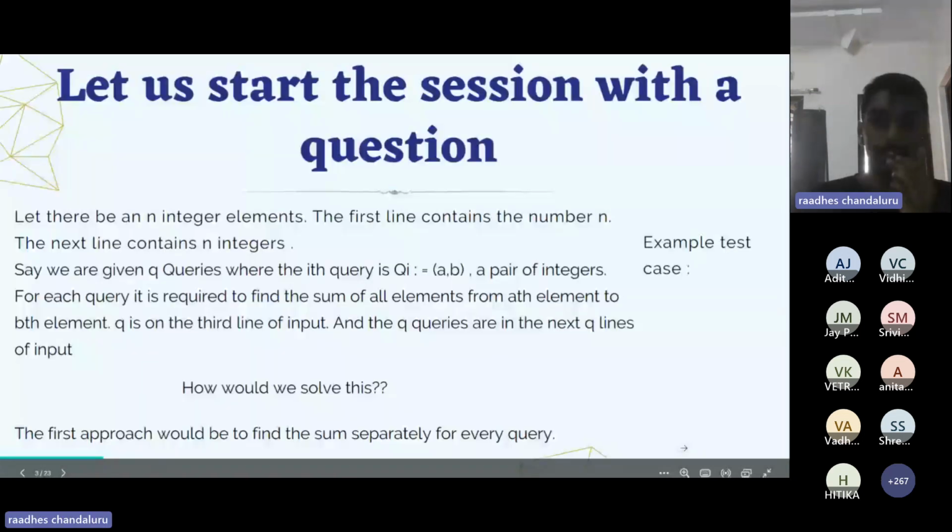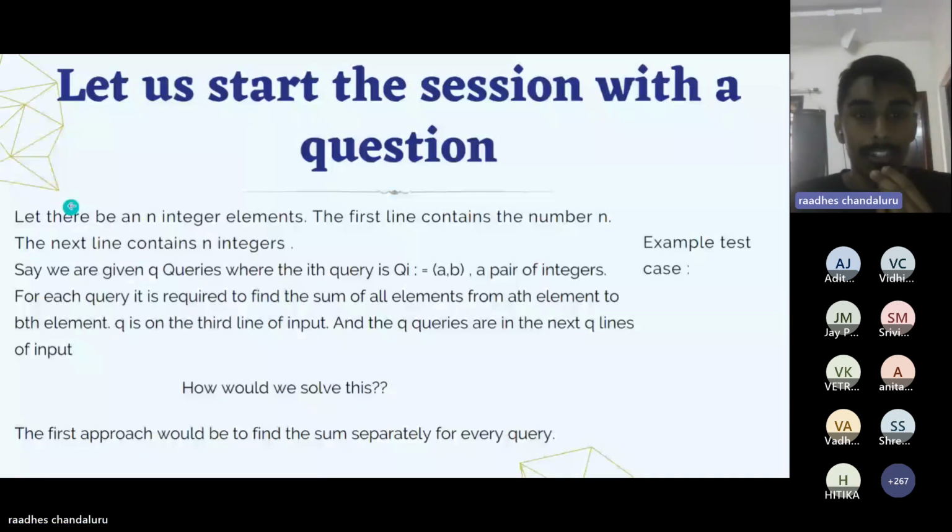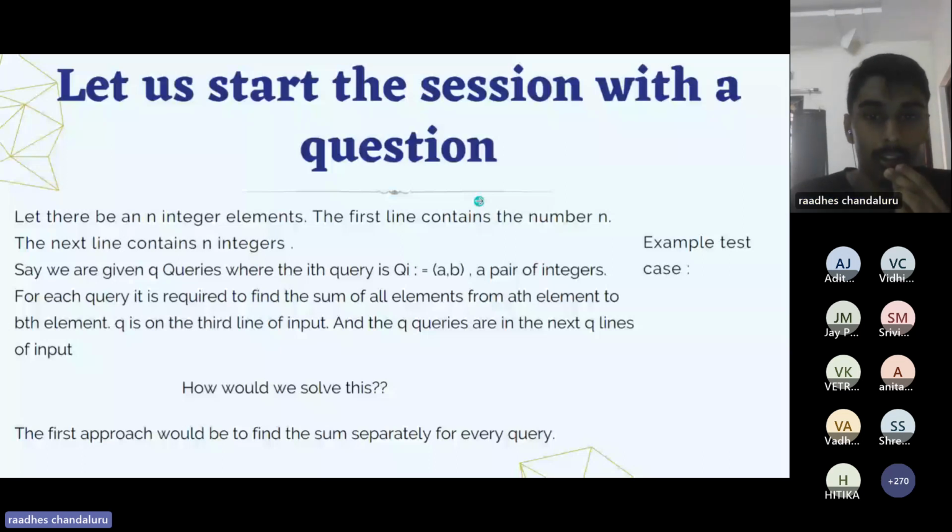So first, let's start with a question. Let us say there are n integers in a line. The first line of the input contains some integer n, and the next line contains some n integers. Say we are given q queries. The ith query is a pair of integers a comma b, and we have to find the sum of all integers from the ath one to the bth one, and we have to output these values.